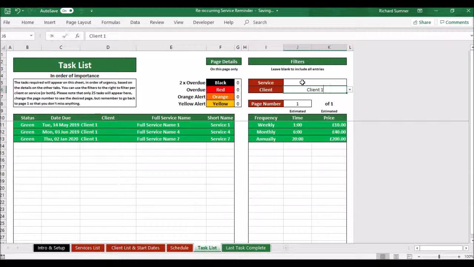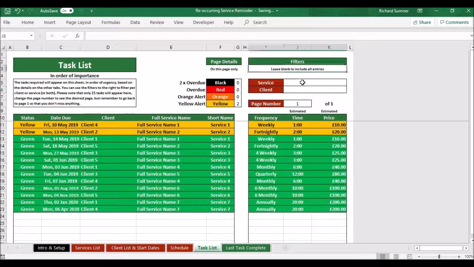So you can even filter by client and service if you just want to see a particular service for a particular client. But if you leave them blank, it obviously brings up everyone. So that's your task list. You can pull up your task list, and then you see, okay, here we go. This client is due today, being the 8th of May. This client is due in 2 days' time, the 10th of May.